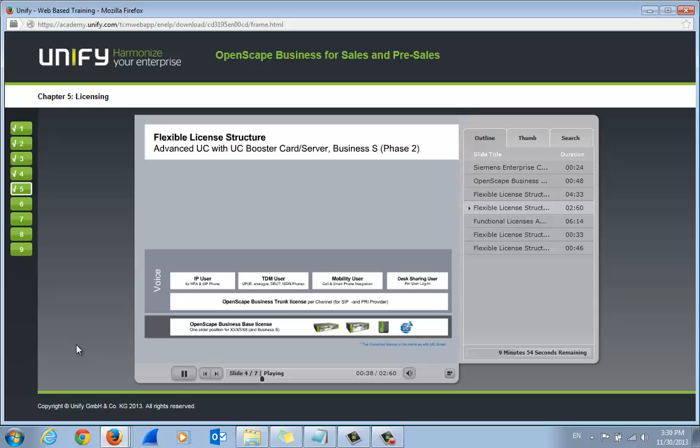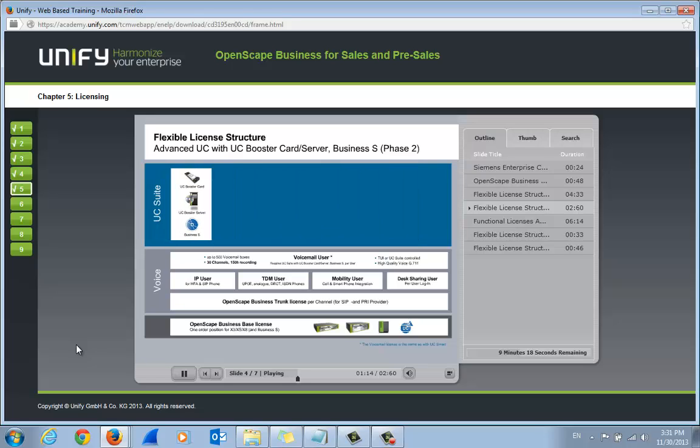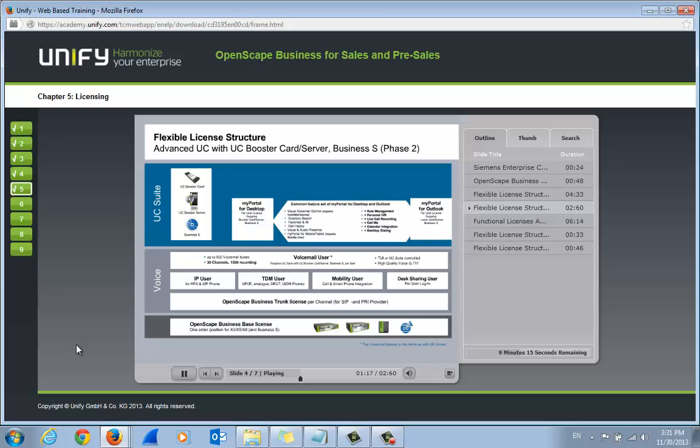Now let us have a look at how the licensing changes with the introduction of UC Suite. The good news is that the licensing of the voice components has not changed. Even the voicemail license, which allows the use of the smart voicemail, can be retained to use the UC Suite voicemail. However, it should be noted that UC Suite requires additional hardware, either the booster card or the booster server. This extra hardware allows to increase the capacity of the UC Suite voicemail to 500 mailboxes, 160 hours of recording time, and 30 ports.